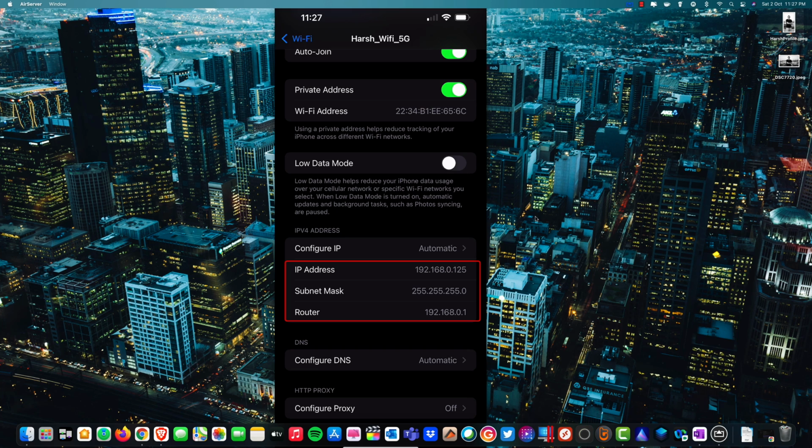192.168.0.125. And the router, which is my Wi-Fi router, has the IP address 192.168.0.1, which means whatever I'm transferring from this iPhone is going through my router, which is 192.168.0.1, and I have a couple more IP addresses configured inside that Wi-Fi router, which is taking my request to the internet without any issue. I think you get my point here.